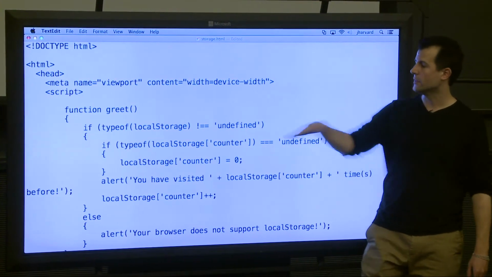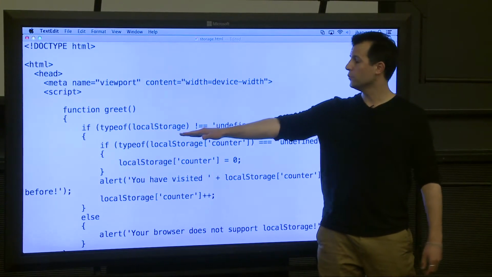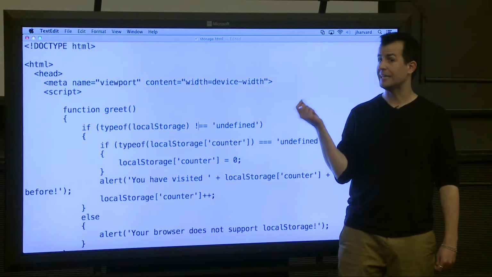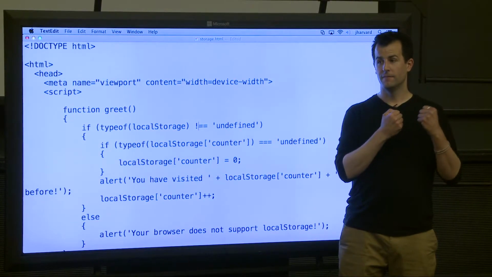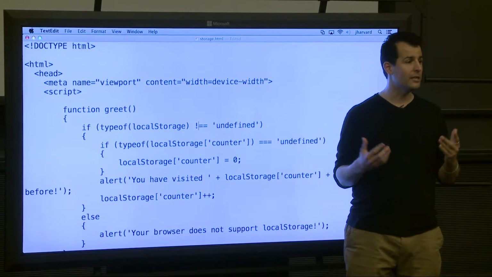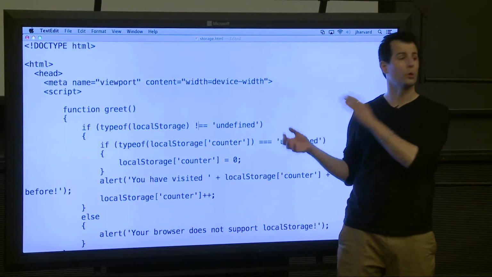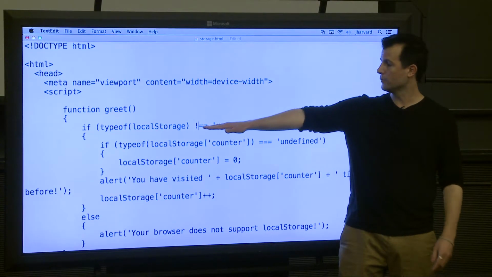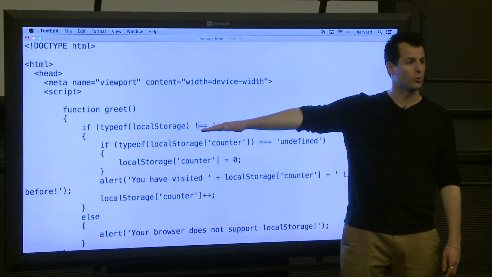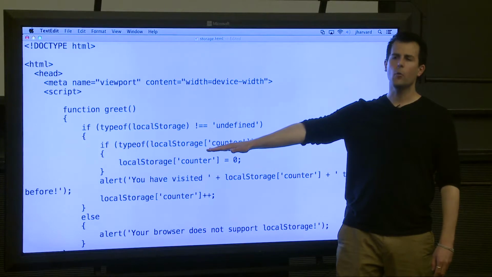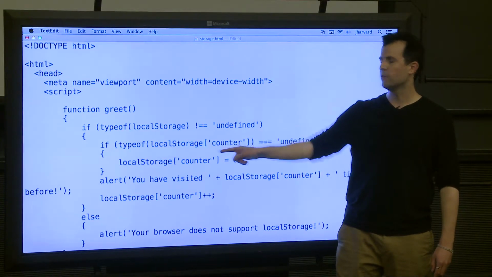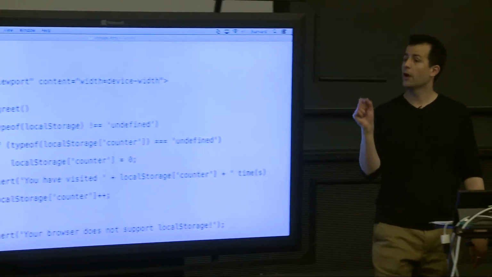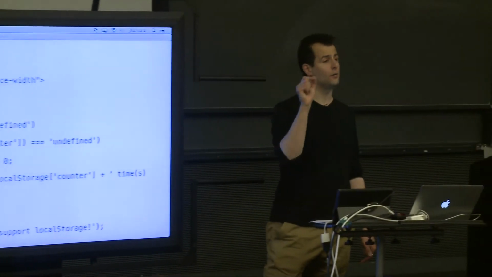So let's try to rewind this. This just says if the type of local storage is not undefined, that is equivalent logically to saying is local storage defined? Because if it is, I'm using a modern browser, supports HTML5, and therefore clearly supports local storage. This one line of code is only checking, does your browser support local storage? Second line is checking not whether local storage is supported, but specifically whether what is the case. Is there a variable called counter inside of local storage?